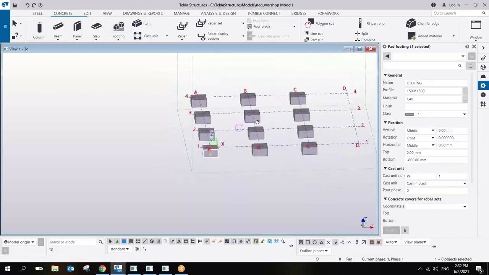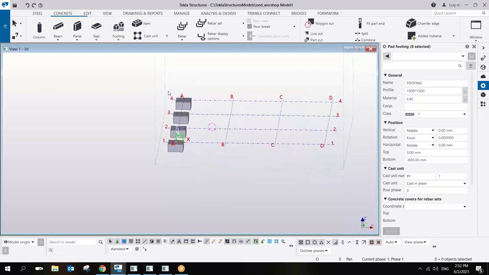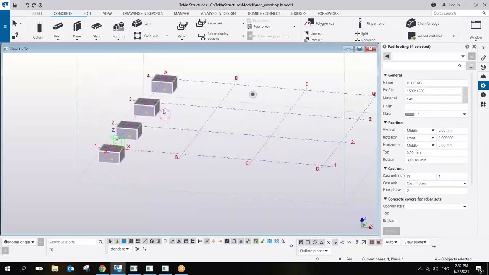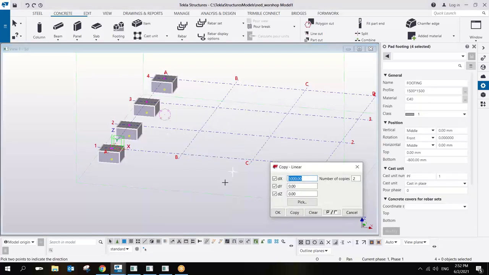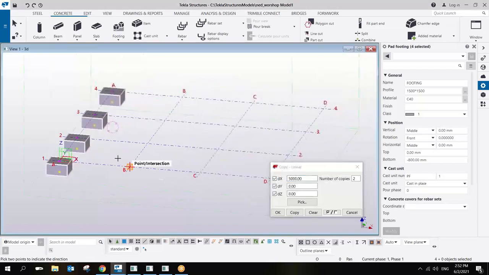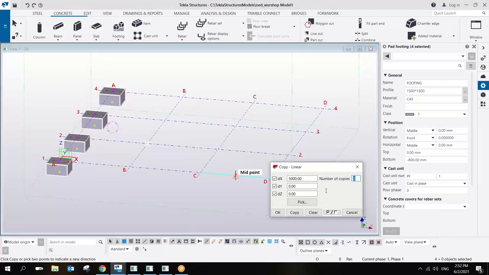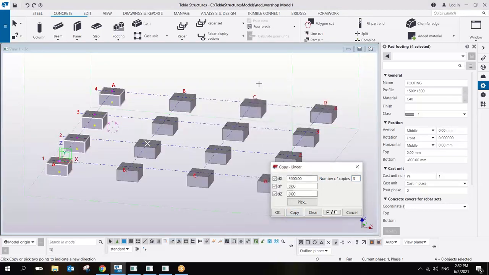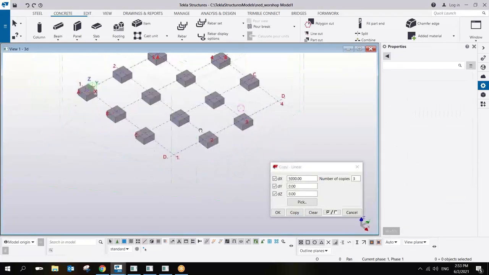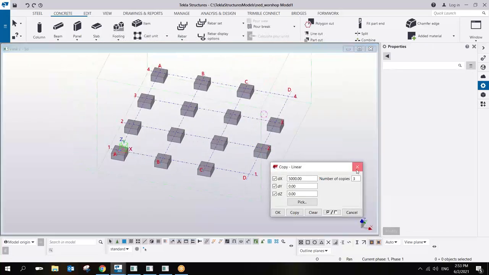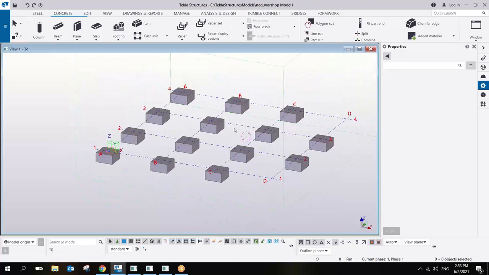Since this one is similar, we can just simply select all the pad footing and then right click on it. Right click, copy special, linear. Here, I need to pick 2 points to indicate the direction. The direction is going to the letter D. So from picking this point, A to B, it will give me 5,000 here. And then how many copies? If I say 3, copy. So now, I copy the pad footing. I will just delete the unnecessary pad footing here. So now, you have the pad footing.